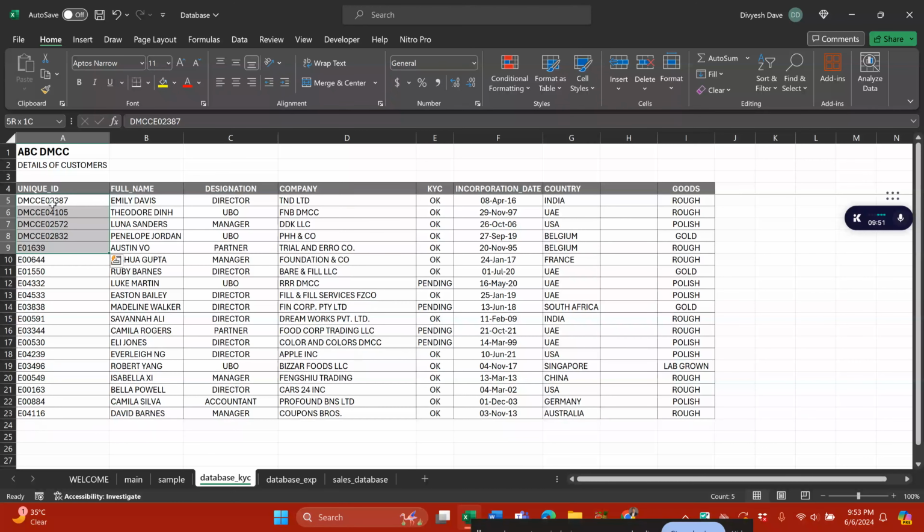1, 2, 3, 4, 5. I'm using Shift and Down Arrow, then Shift and Right Arrow, Shift and Right Arrow. So it will select only one cell at a time. If you want to go up, let's say you are here and you want to go up, then you press Shift and then go up, up, up, up, up.